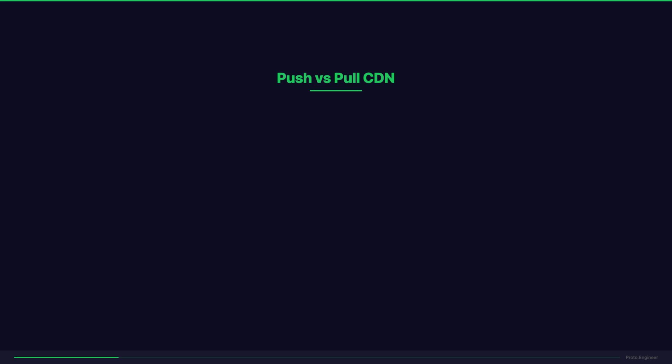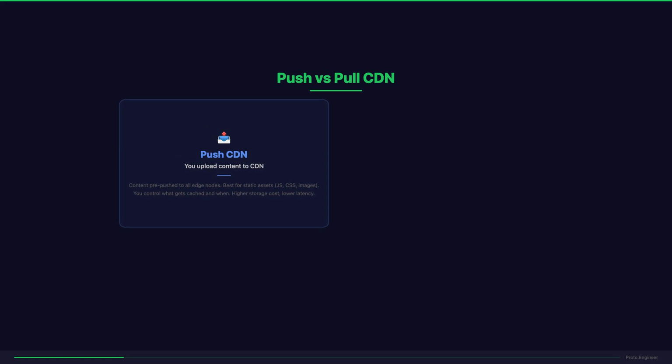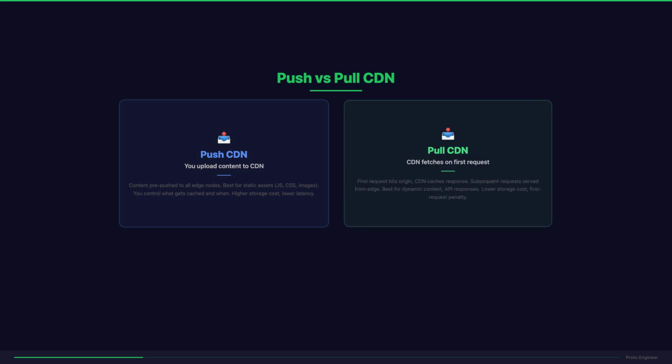There are two types of CDNs, push CDN and pull CDN. With a push CDN, you explicitly upload content to all edge nodes before anyone requests it. You control exactly what gets cached and when. This is best for static assets like JavaScript bundles, CSS files, and images. The content is pre-positioned, so the very first request is fast. The trade-off is higher storage costs because you are storing content on every edge node.